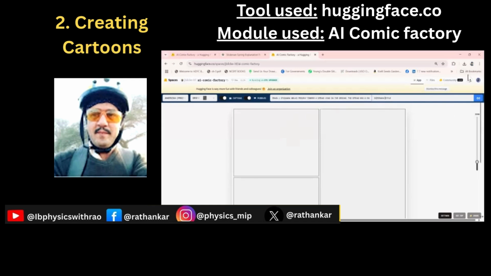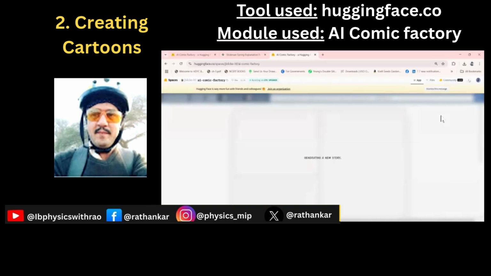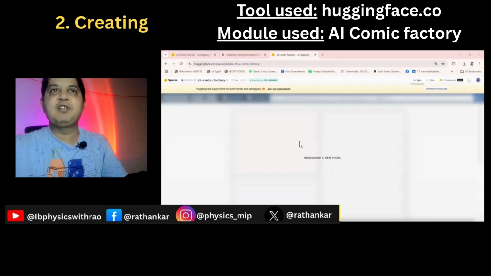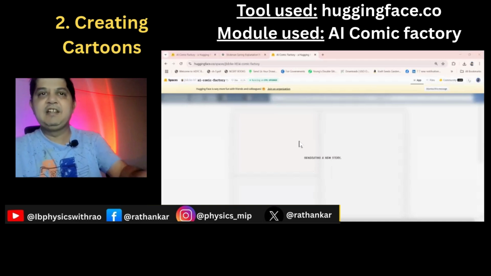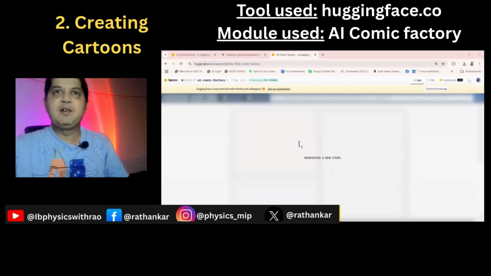Once this has been done, I'll click on this go. This doesn't take much time, but if you want to know what I have generated already, I can show you that one. So in the meantime, let it generate, and you will be able to see that also. And this is the cartoon. Let me share my screen to show what this cartoon is about.